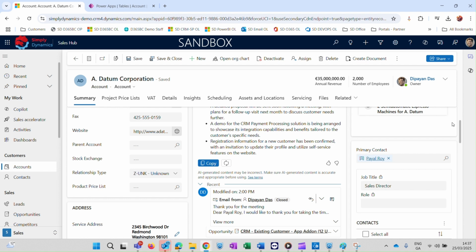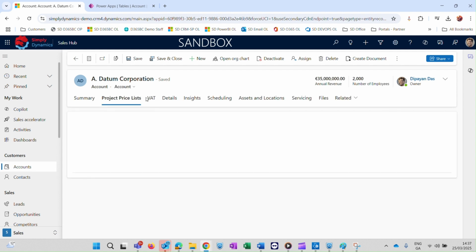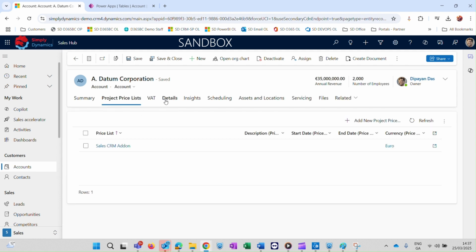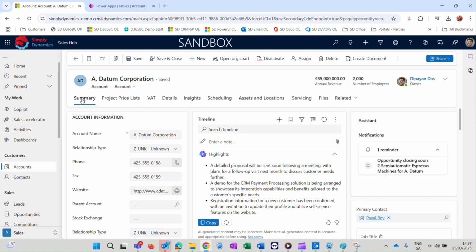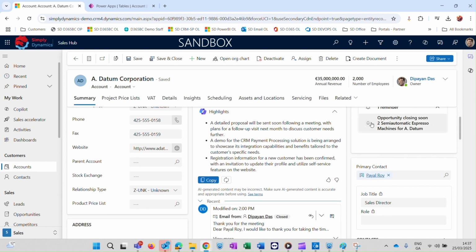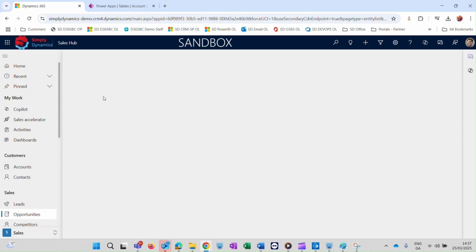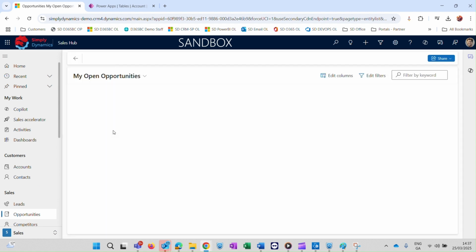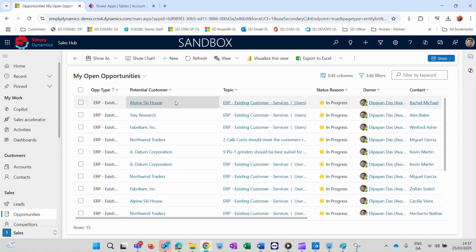So this is an account form. I have this account form open, Adatum Corporation. This account form has different fields like fax, stock exchange, relationship type, and different tabs have different relevant fields as well. If you want specific fields removed or added on this account form, you can do that using Power Platform. Dynamics 365 sales application is a Power app, and it is built on top of the Power Platform.